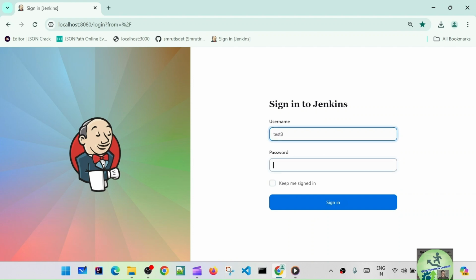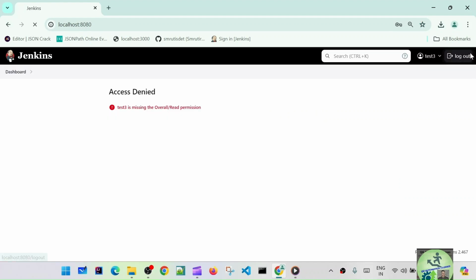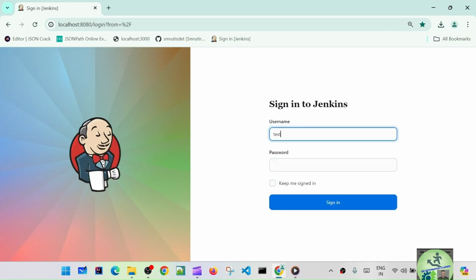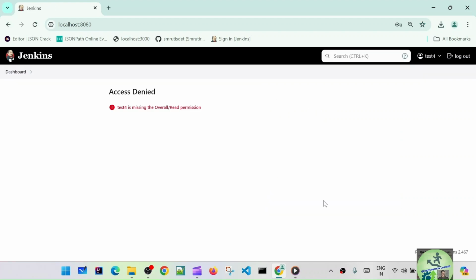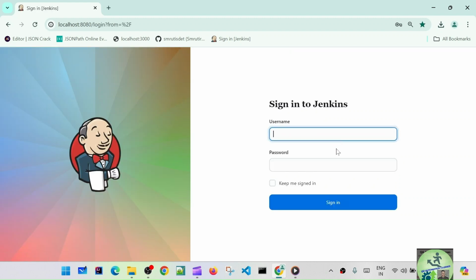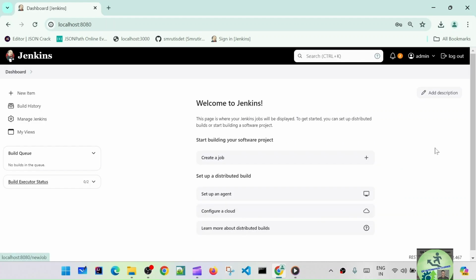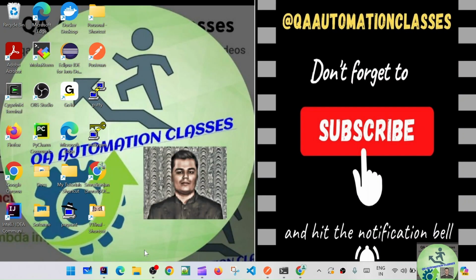I'll just show you all those logins. Similarly for the test4. These users don't have any access now because we have not given any access to them. Only the admin user has all the access now. If I log in with admin, I'm able to log in now. So till this, everyone is clear, right?